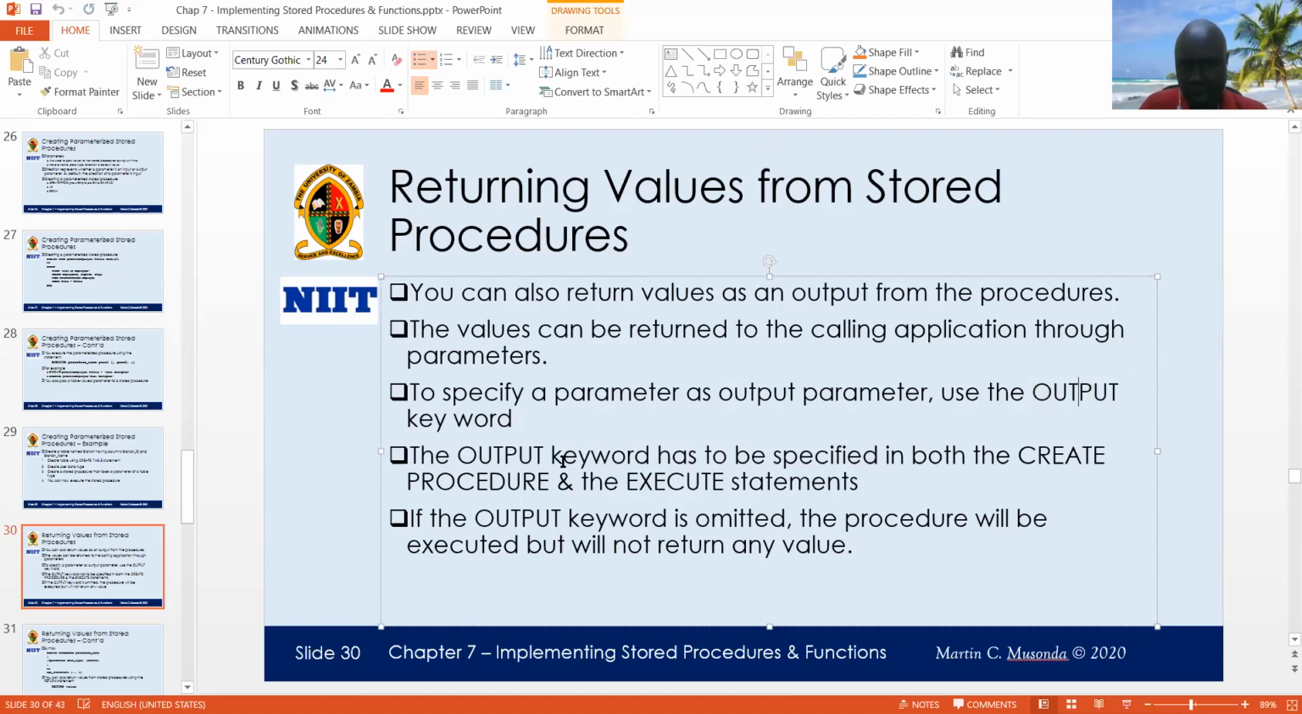Then the output keyword has to be specified both in the create procedure and execute statements. Now, you can get questions like this in the exam or in a test where in the create procedure, quite okay, they have included the output keyword. But when executing the procedure, they just say execute procedure, then the name of the procedure and the parameter, which is going to be the output, and they leave out the output keyword.